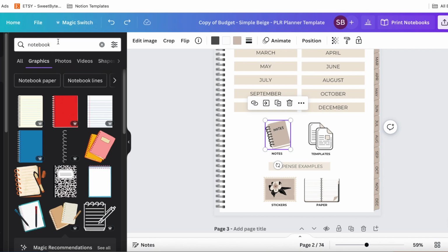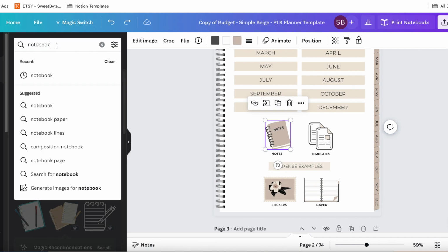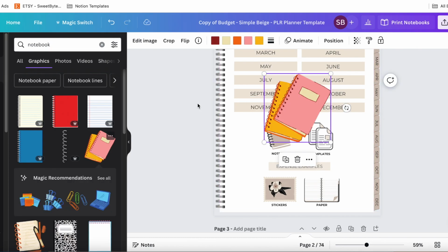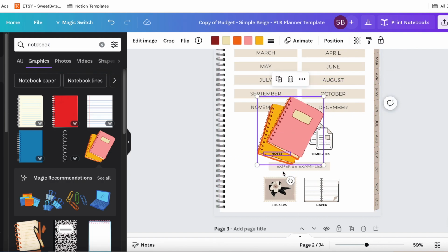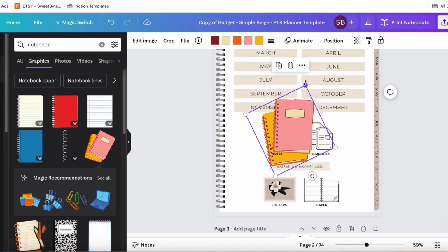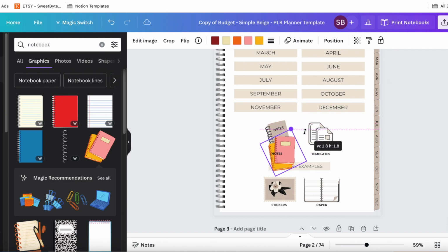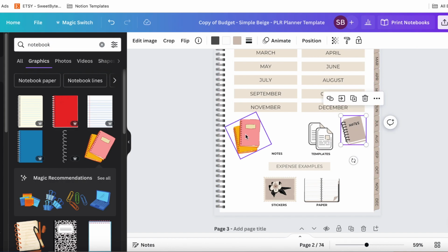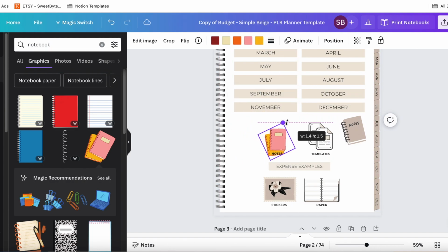So what I've done here is I searched the word notebook, and I want to find one where I can easily change the colors. That's going to be easiest. Or let's say you create one in Midjourney, you can upload it in here, okay? Let's see. So I'm going to click this, and this one you can change the colors, which is really cool. So I'm going to make this like this, okay? And I'm going to show you how to link it to your notebook page.